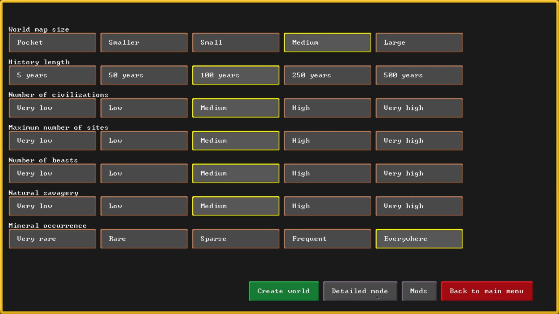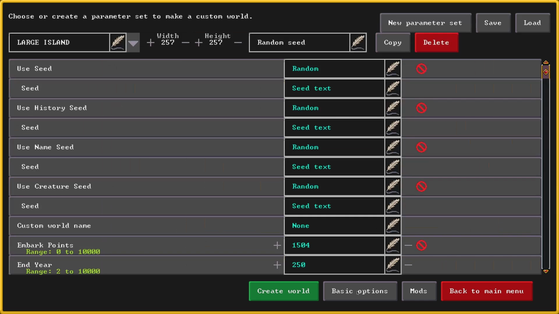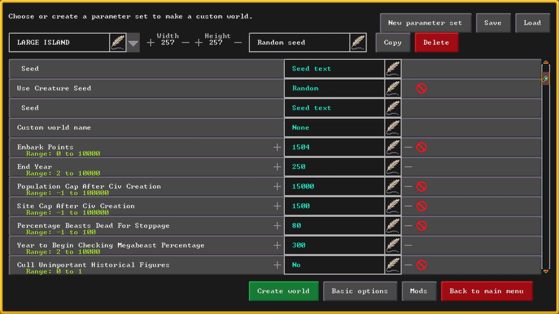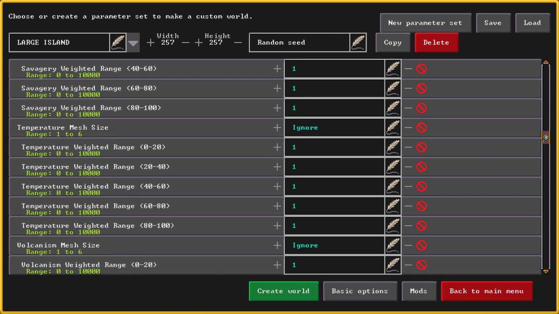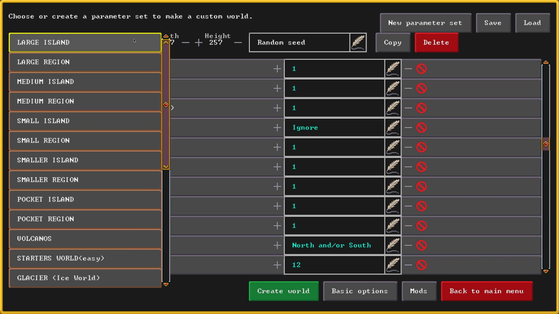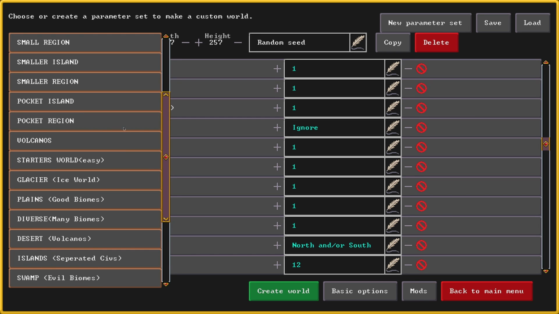These aren't all the options you have available to you when trying to generate your own world. At the bottom right you will have a button saying Detailed Mode. Here you will have more options available to you to tailor the world specifically to your needs. You can also make use of templates from other users here.